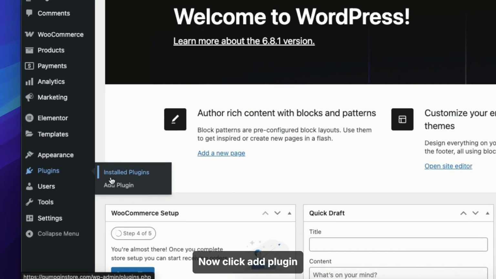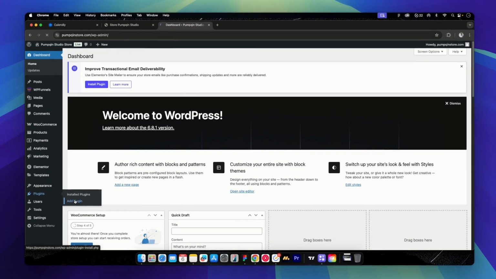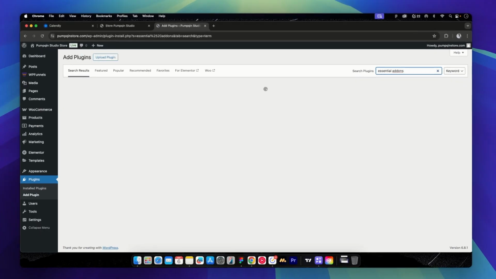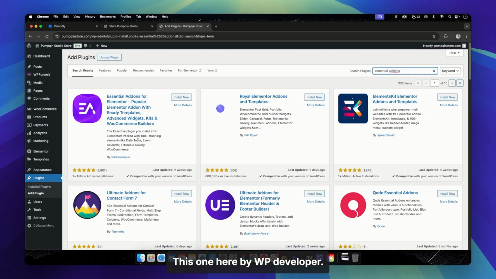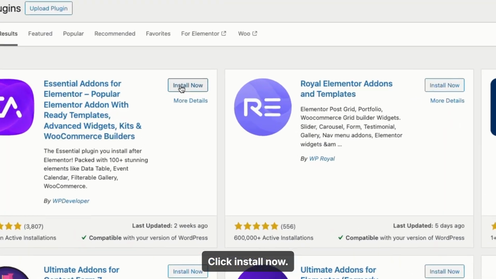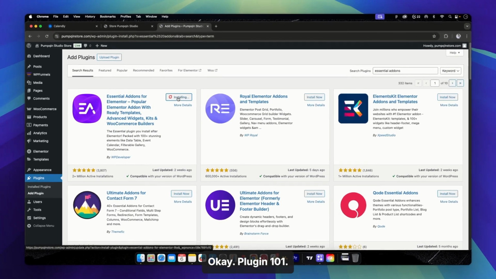Now click add plugin and search for Essential Add-ons. This one here by WP Developer. Click install now. Okay, plugin 101.